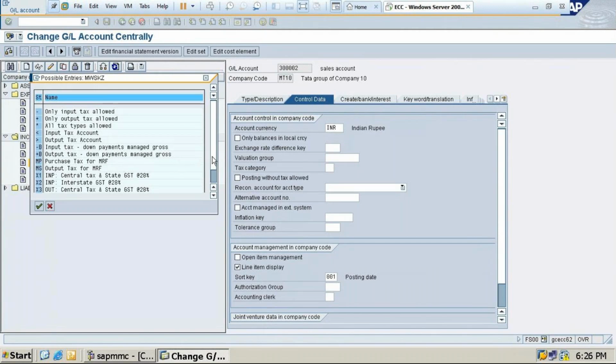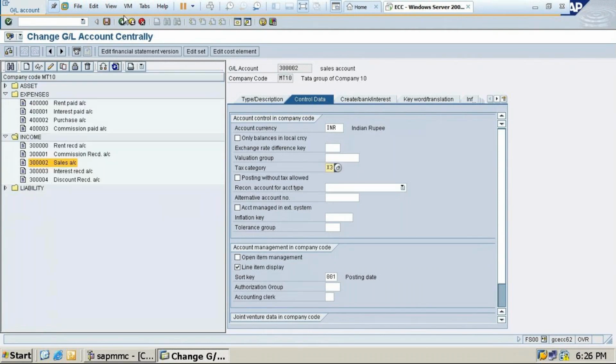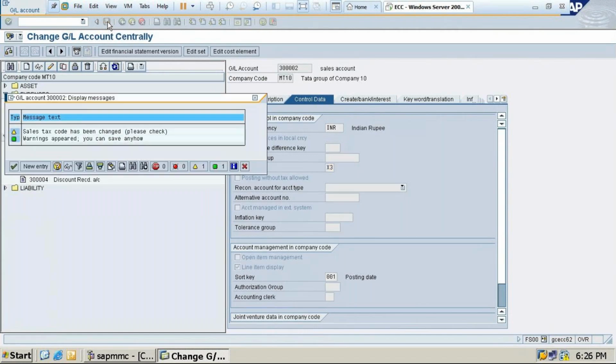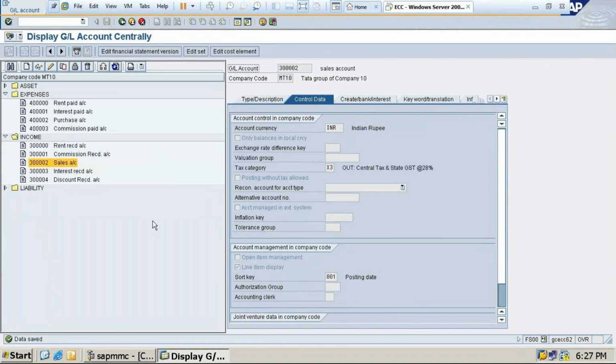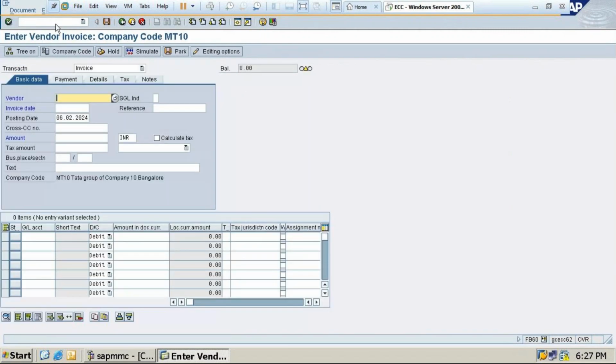Right now what I have to do here is the output central tax. For sales we have to do output central tax, so X3. Click on the save button. Once it has been saved, it is done. Now you come back to this screen and type /nFB60, that is for vendor invoice.